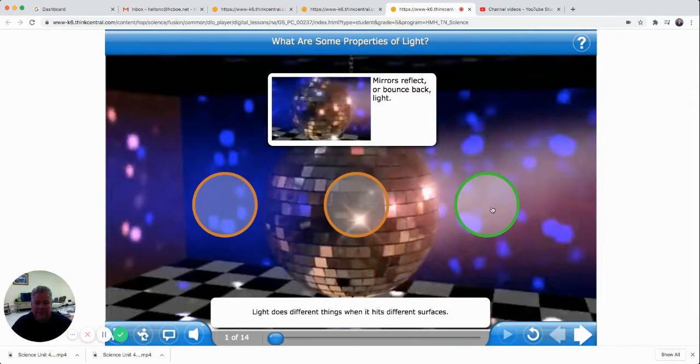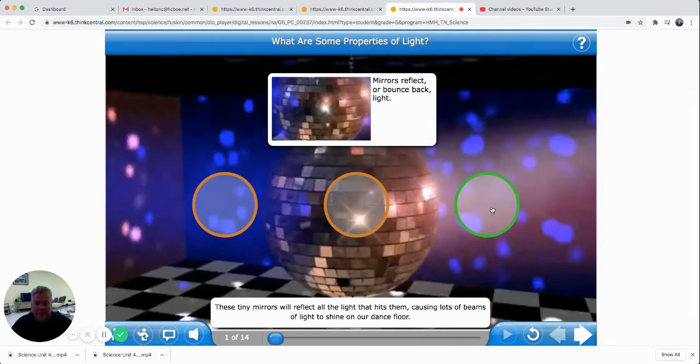Light does different things when it hits different surfaces. These tiny mirrors will reflect all the light that hits them, causing lots of beams of light to shine on our dance floor.